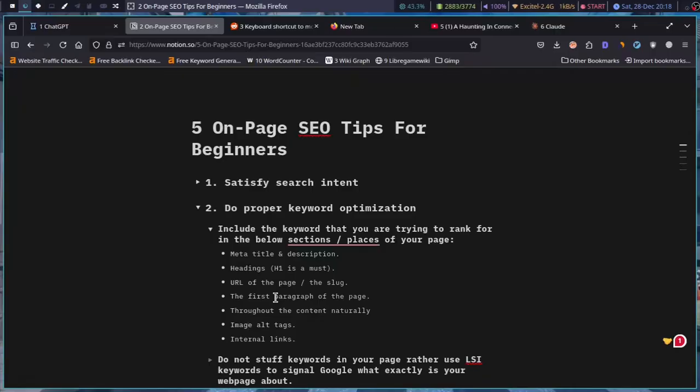Next, sixth, image alt tags. If you're adding images, which you should, you must add a few relevant images so that you are able to use the relevant keyword or the targeted keyword that you want to rank for inside of the alt tag for the image. Lastly, internal links.